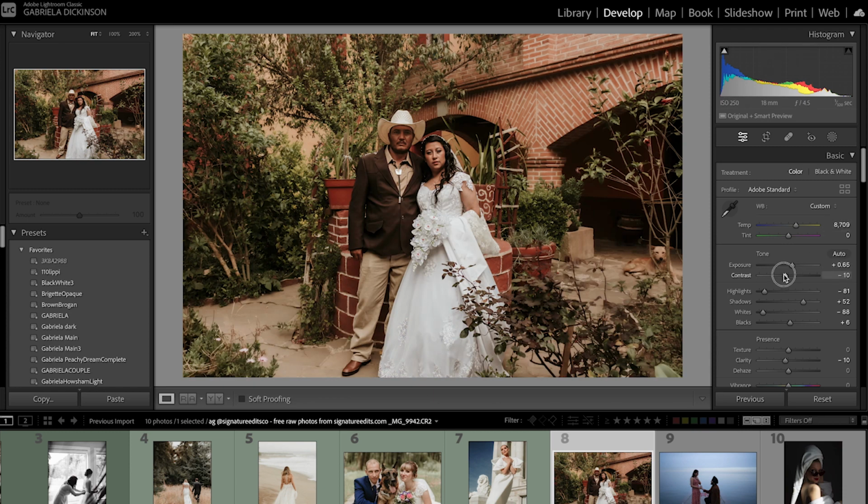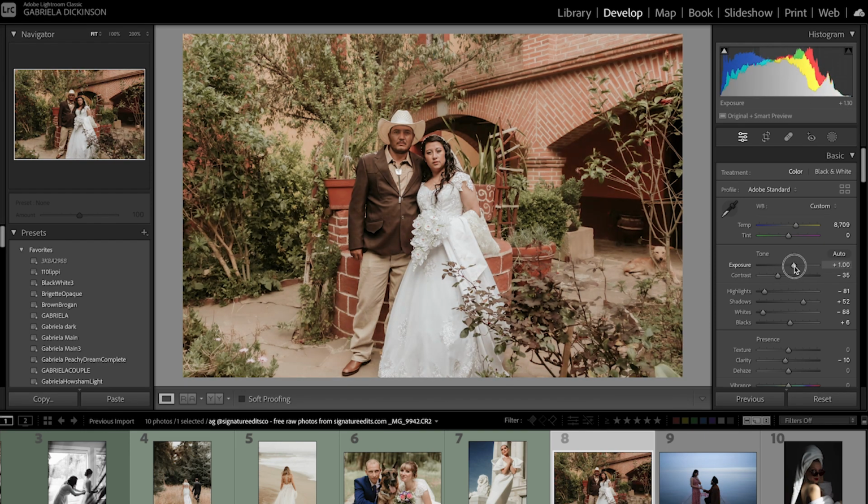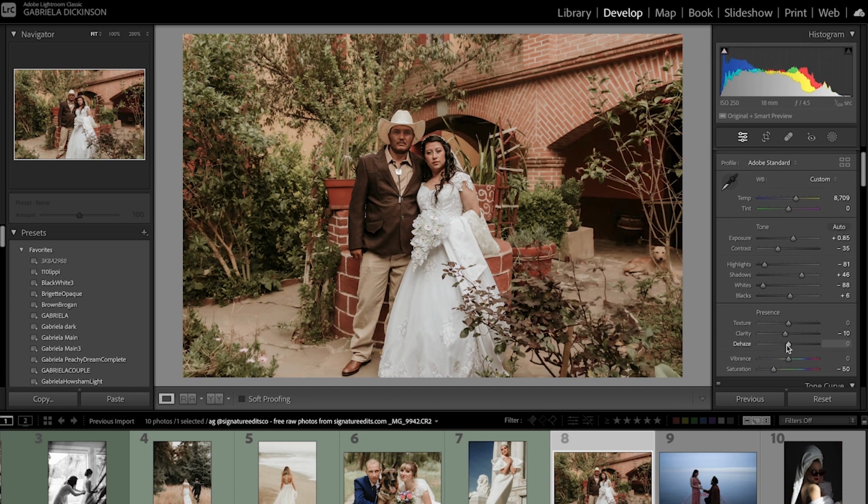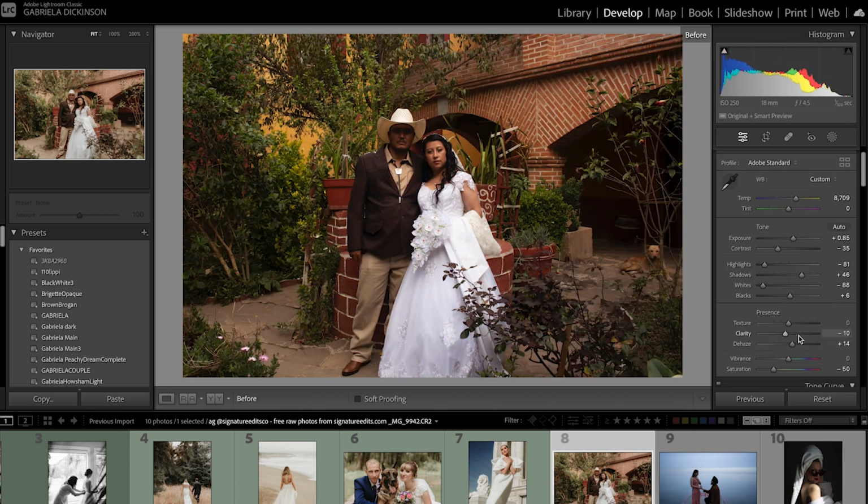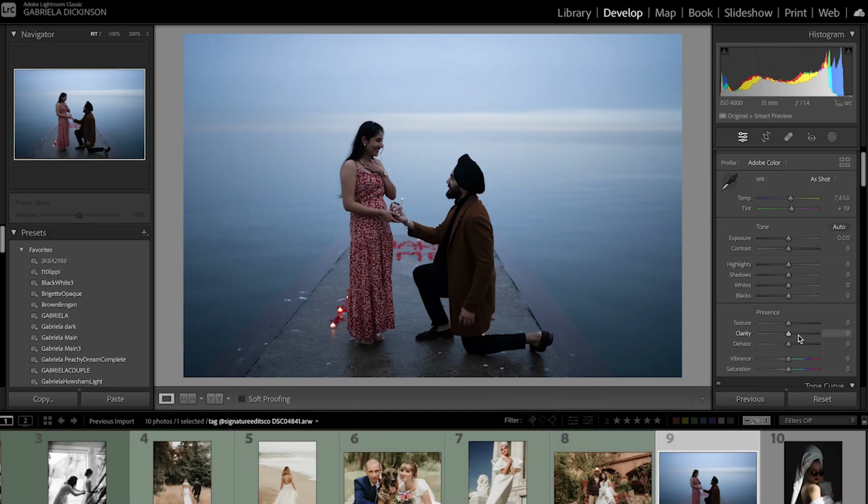I might just bring down the contrast a little bit so it's not as punchy, and then you can kind of play around with the brightness a little bit. Let's just dehaze it. There we go. So that's my edit with that one. So that's literally it. I've kept the dog in. I like the dog. Then we've got this gorgeous image. I love it. I absolutely love this image.